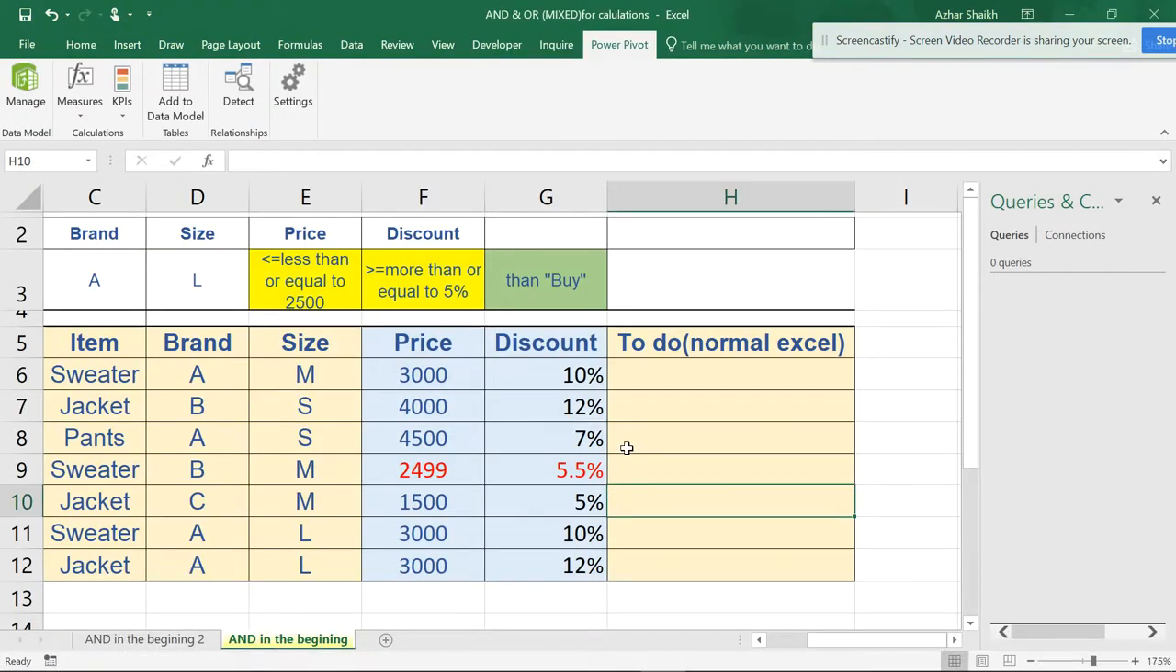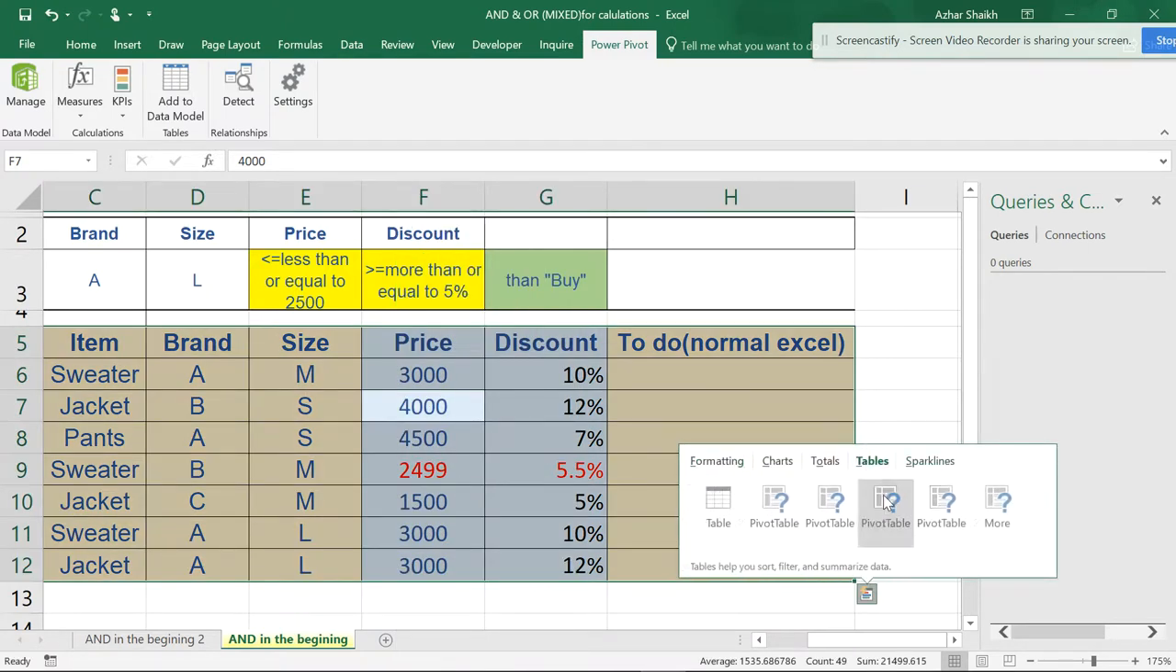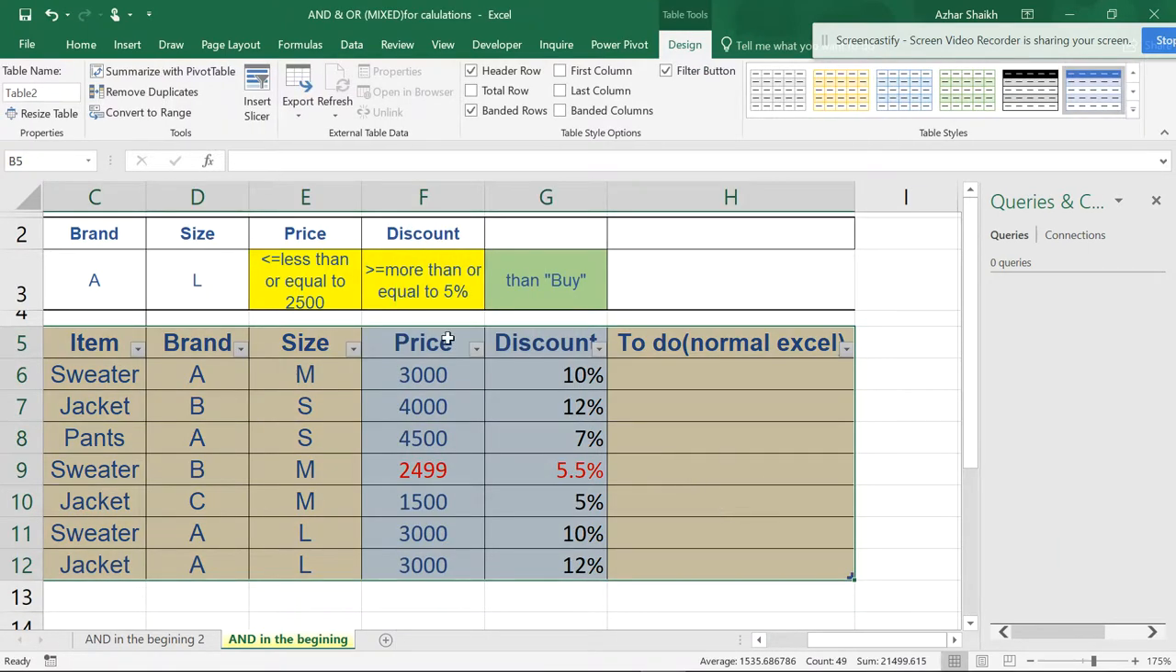So this is my small table, and what I want is the price should be less than or equal to 2500 bucks, and the discount should be more than or equal to 5%, then I will buy the product. First of all, I have to do it in a normal table. I showed you how to do it in simple Excel, but this is going to be in a table, so there will be slight changes. First of all, you have to make this into a table. So right click, and I'm going to show you a different way to convert it into a table. So table, and you can see its name is Table 2.